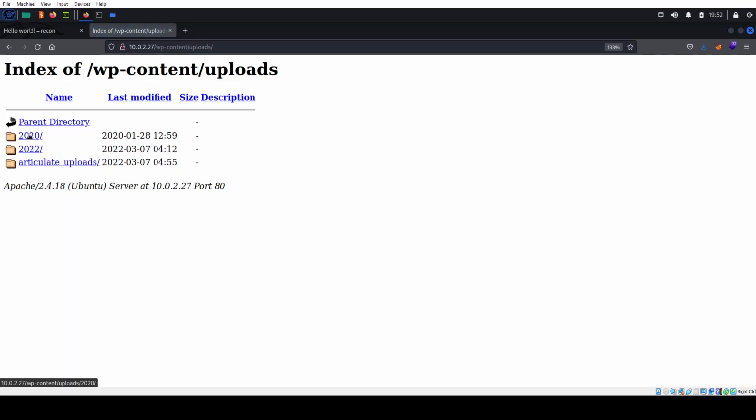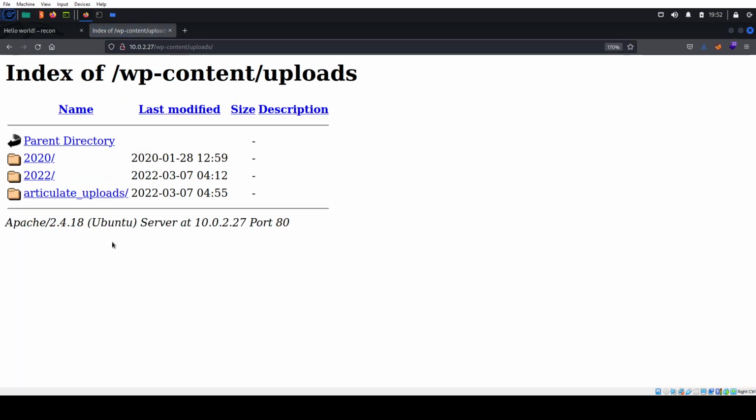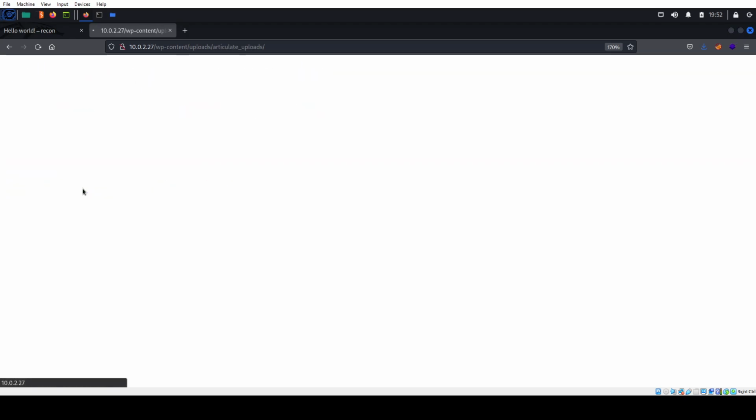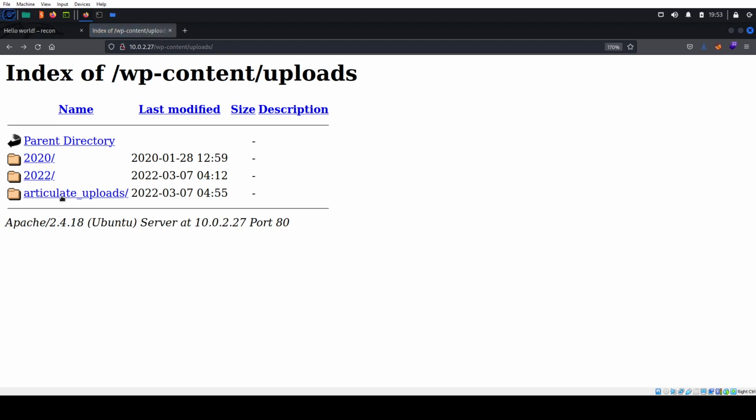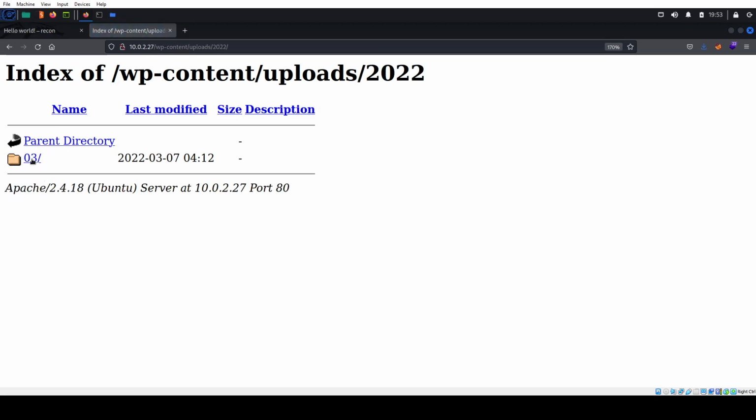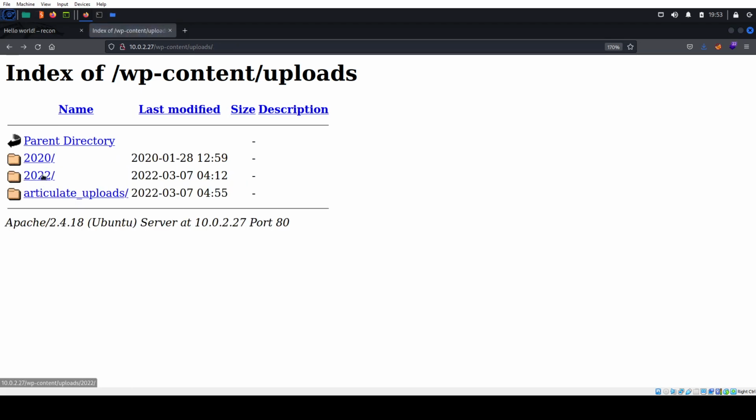And we have these directories which we can view. So this is always good to know, that we have access to this uploads. We have this articulate upload, which is interesting. And if we click on it, can't see anything, but that's good to keep in mind because this is not standard. And we have the year of the post. 2022, I don't believe has anything. That's just our current year.